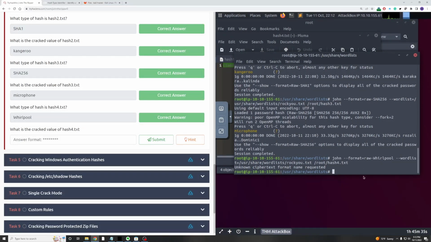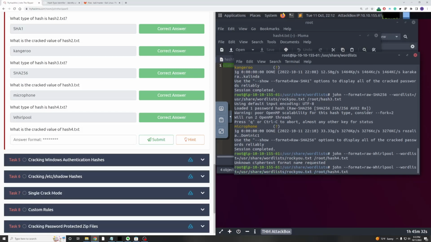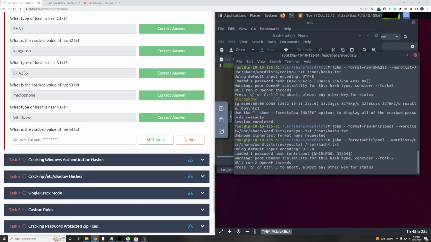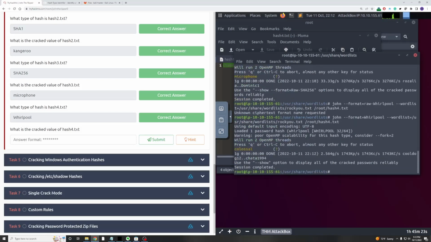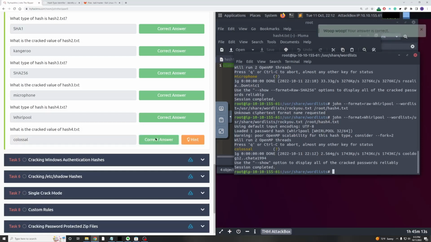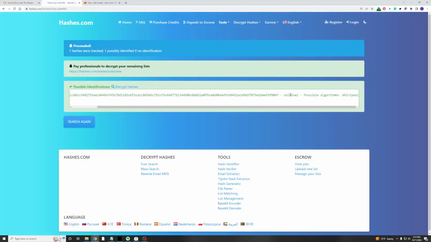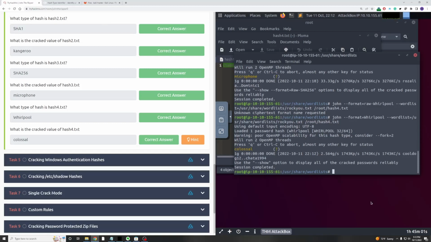Let's see if we run it again without the raw prefix. And let's just do whirlpool. What happens? Okay, looks like we have something. Colossal. Let's see that. Colossal. Submit. Okay, so that worked. And what is interesting, I also noticed when we ran it here, we had the value here, colossal. So there's two ways. We just did an extra step.